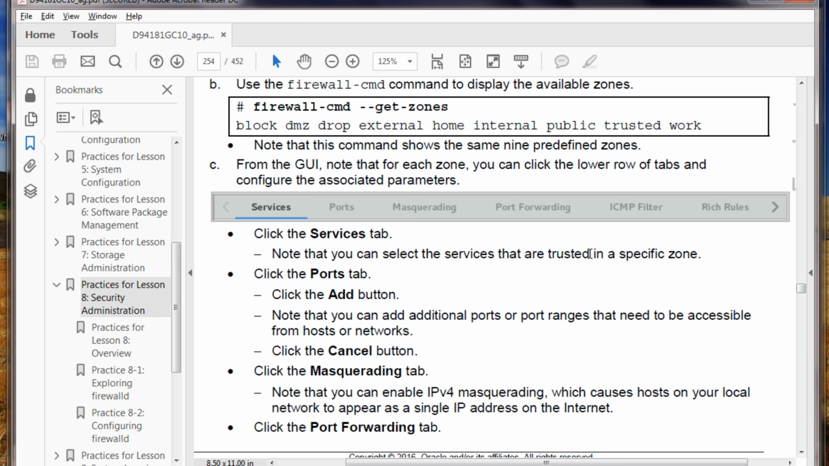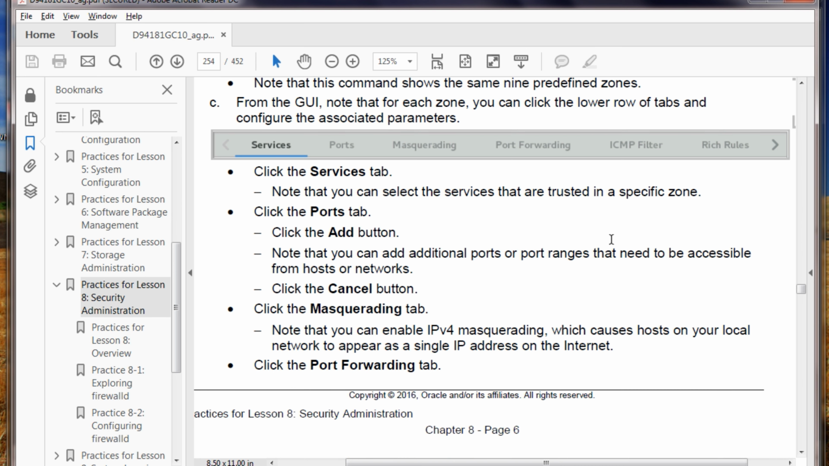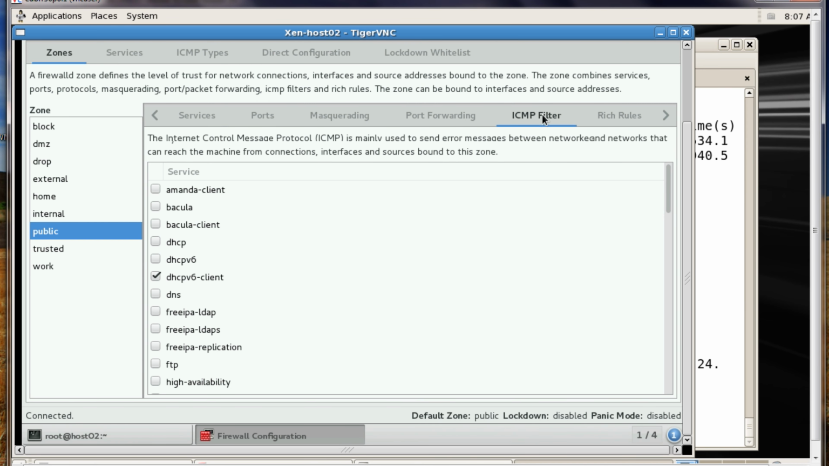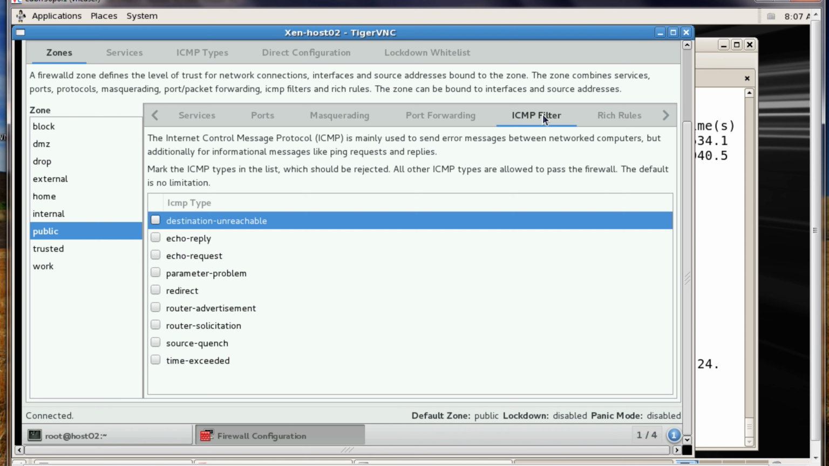Click the Masquerading tab. Note that you can enable IPv4 masquerading. Click the Port Forwarding tab. Page 2, I think. Click the Add. Note that you can forward inbound traffic to different ports. ICMP filter. Note that you can block selected ICMP types. Let's bring that one up. Destination unreachable, echo reply, echo request, parameter problem, redirect, router advertisement, router solicitation, source quench, and time exceeded.